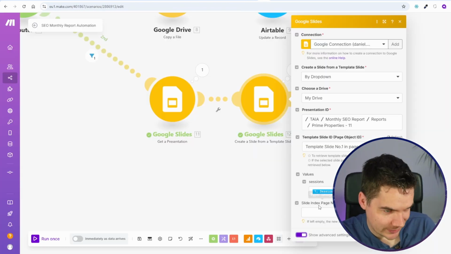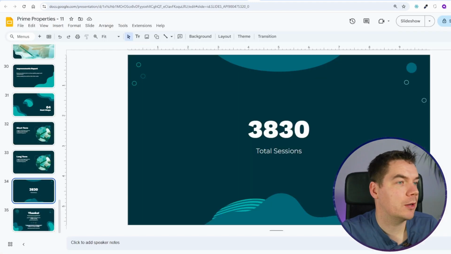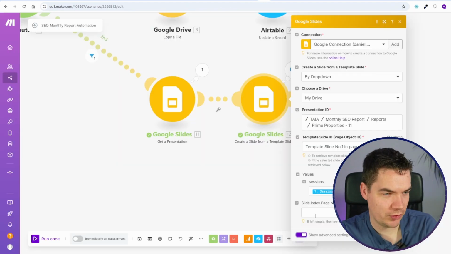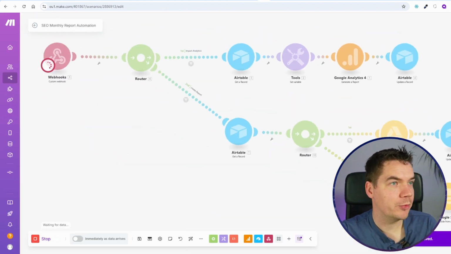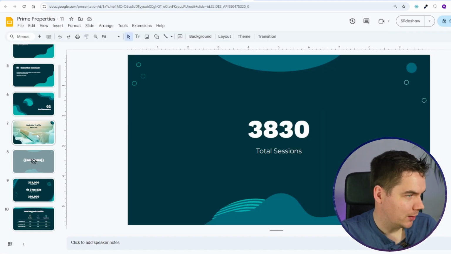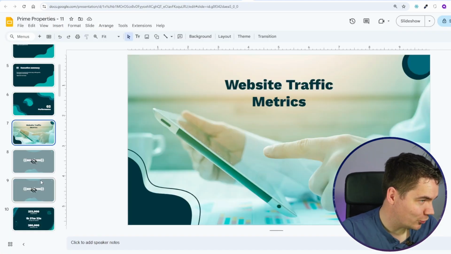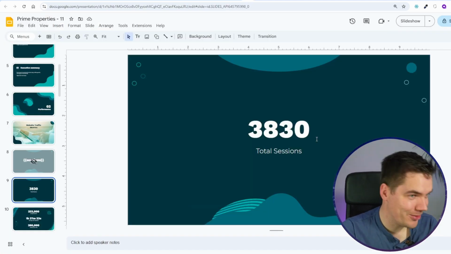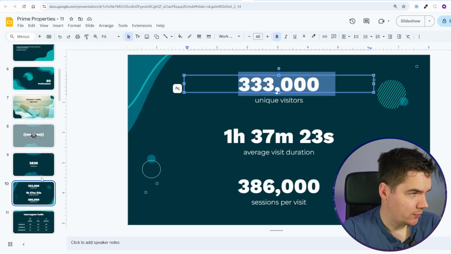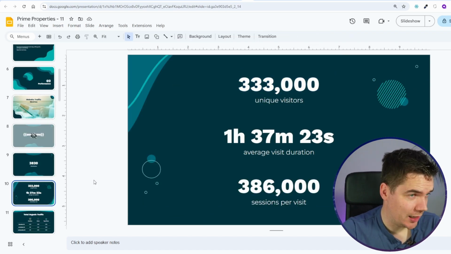Aha, show advanced settings, slide index page number. So where was it supposed to appear? Slide 8. So let's try that. Obviously, I'm hard coding this for the moment, but we can set this dynamic in a minute. Okay, let's have a look on the left-hand side, website traffic metrics. Oh, yeah, there we go. Brilliant. This is great.